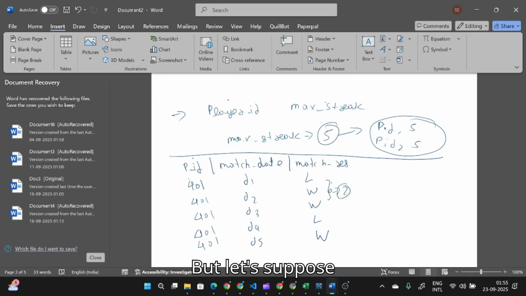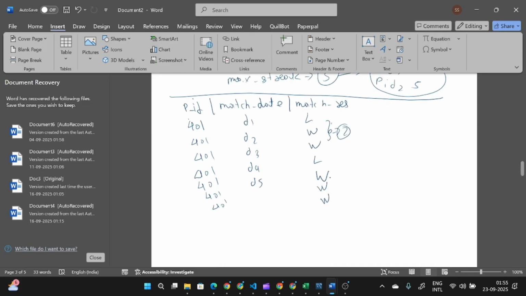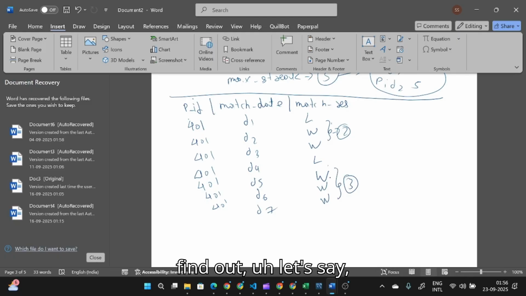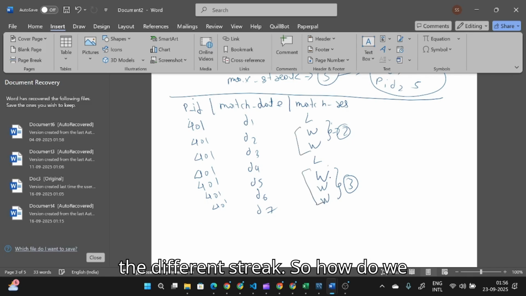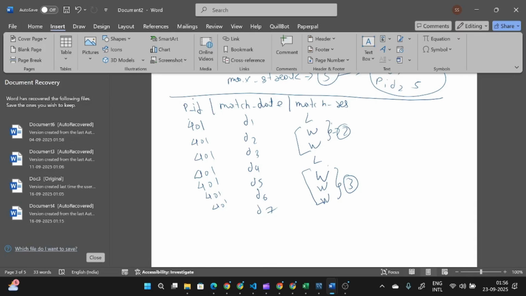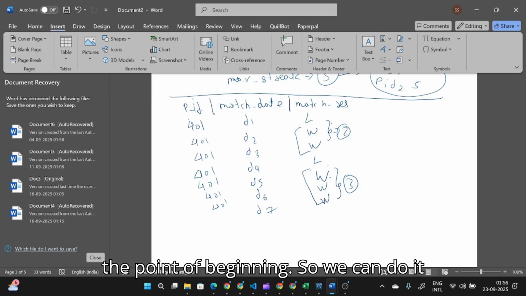But let's suppose there are two more records here, D6, D7, then it will be 3. So there are two streaks; this is a different streak, and this is a different streak. So how will we find out which streak is the maximum? We have to find the new streak at the point of its beginning.